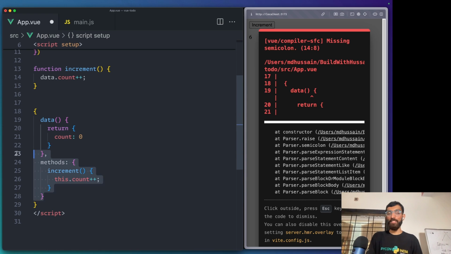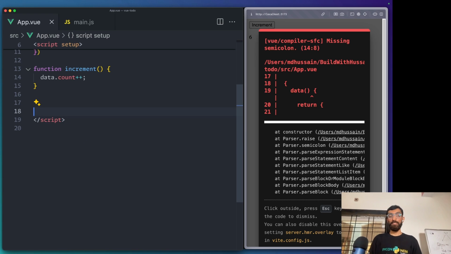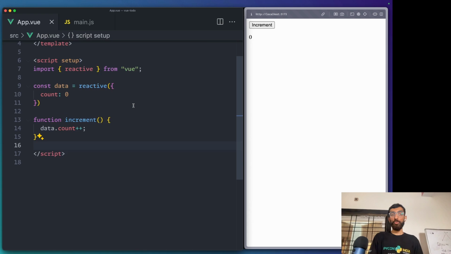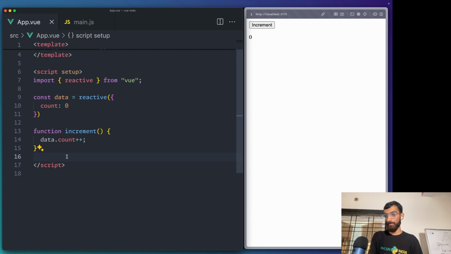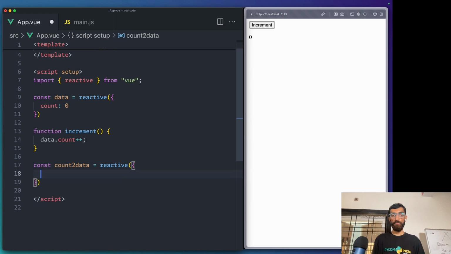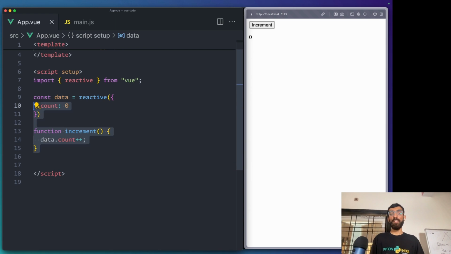So you group the methods together and you group the data together. Here, in contrast, in the composition API, you can group things however you want, right? You can have more data. So you can say counter to data, and then you can create one more reactive object here, right? And say count. This has separate count 0, right? And then it has its own increment method, so on and so forth. So you can have as many reactive objects and methods here.